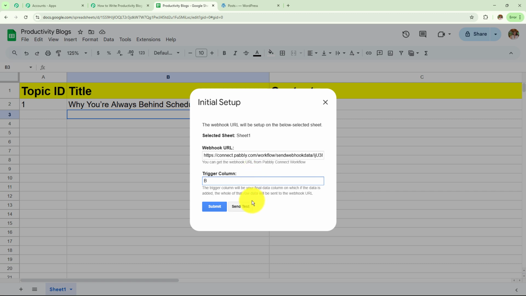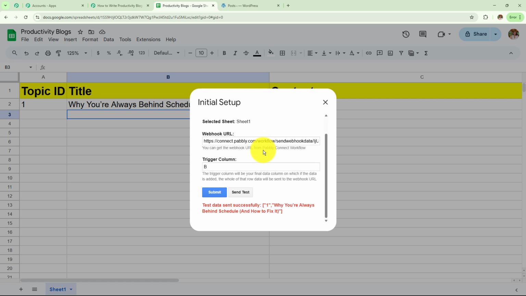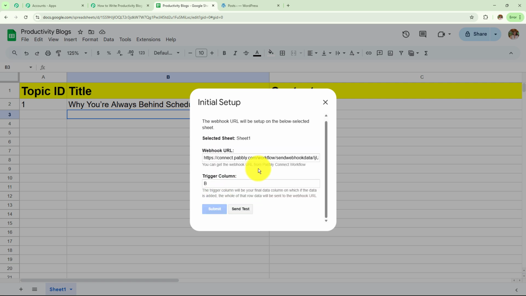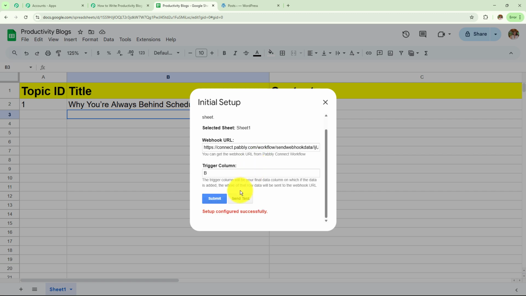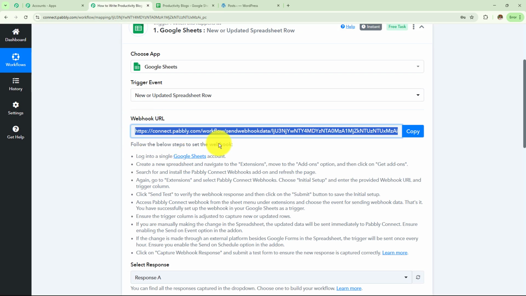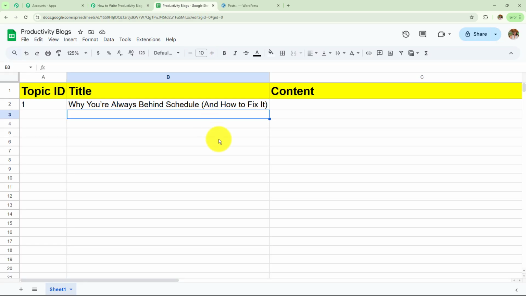Now I am going to click on Send Test after adding this webhook URL and the trigger column, and you will see the test data sent successfully, which means this data is sent to the Pabbly Connect workflow. Now to make the setup configuration, I have to click on Submit and you will see the setup has been configured successfully, which means we have successfully added the webhook URL which was provided in the Pabbly Connect workflow here in my Google Sheets spreadsheet.